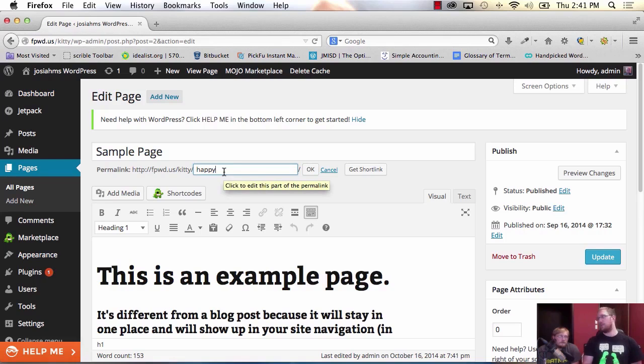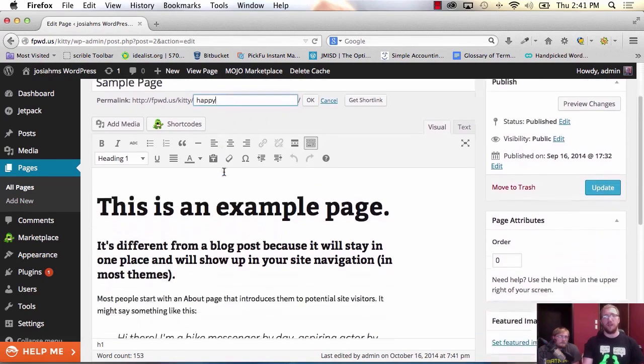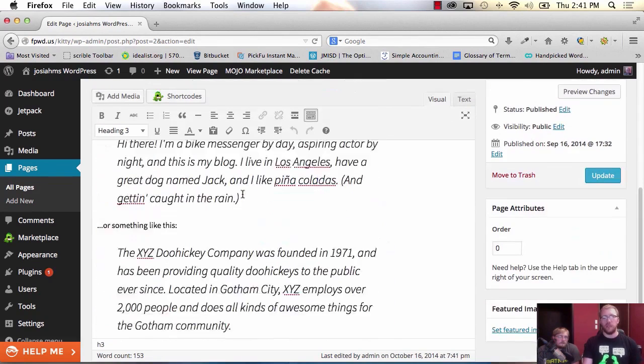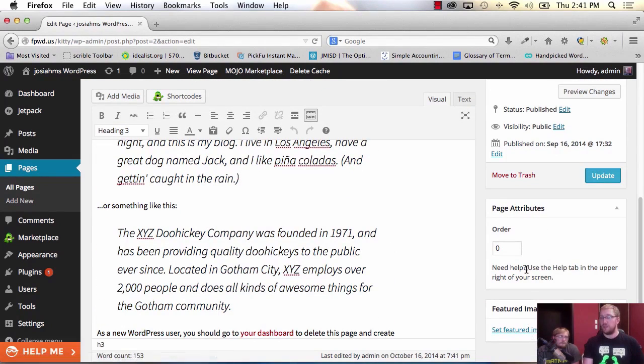This looks exactly like the post pages, though, right? You have the visual editor here, the title, the permalink, an option for a featured image. The only thing you don't have is those other options on the side there.